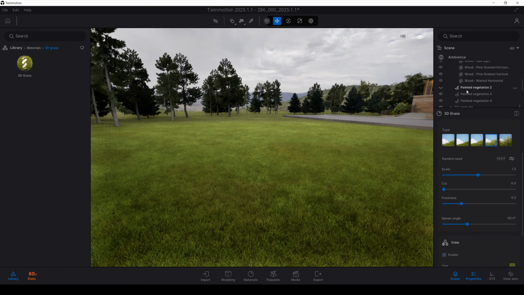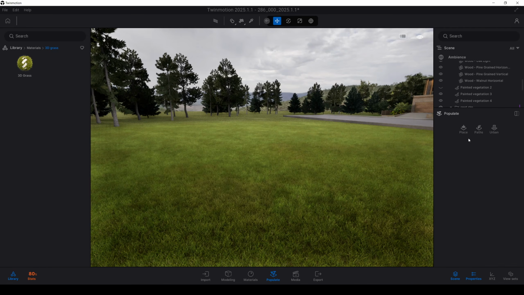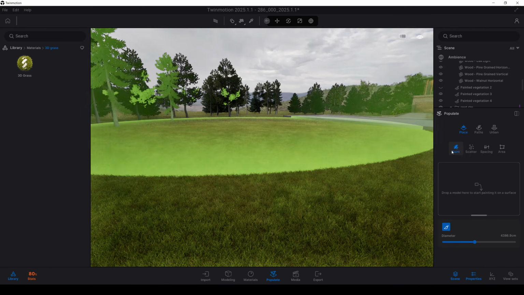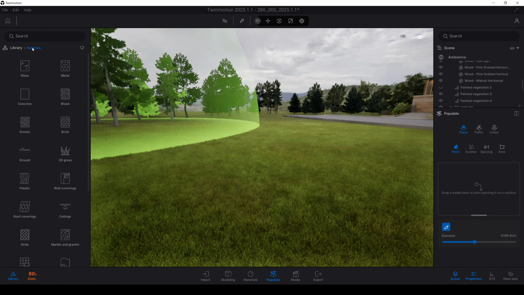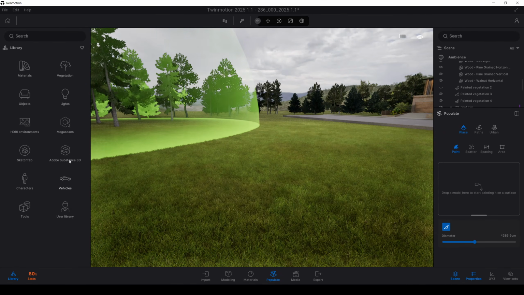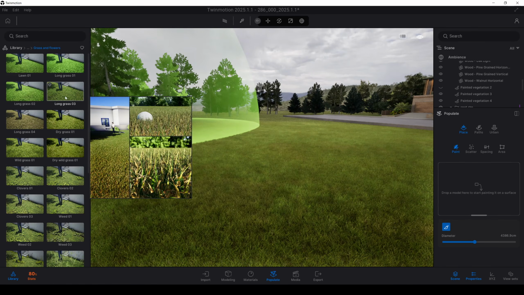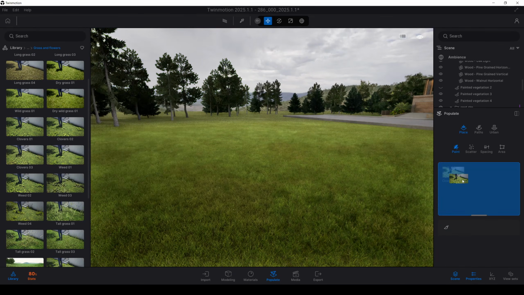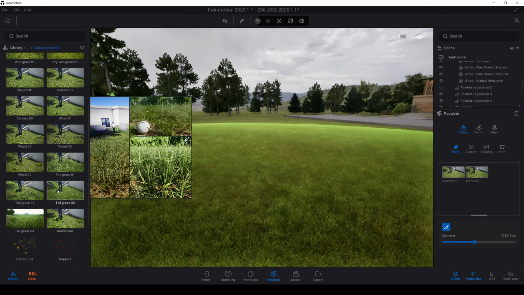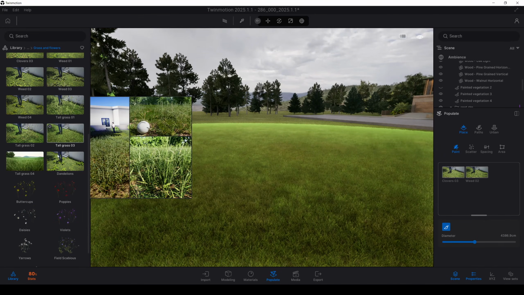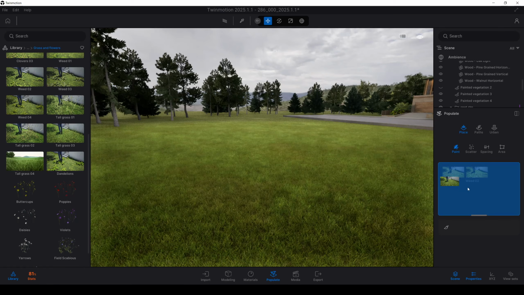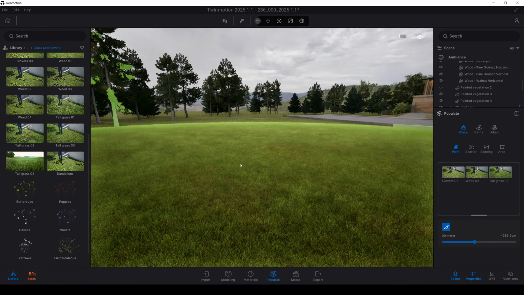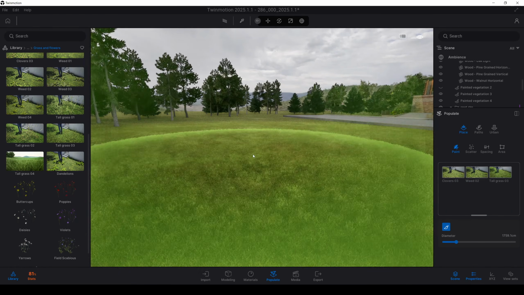What kind of achievements can we have? For instance, we can go to Populate, Place, Paint, but this time we will place some vegetation under the library: grass and flowers. We can add flowers, weeds, and so on, maybe some tall grass. And I will paint on this material.